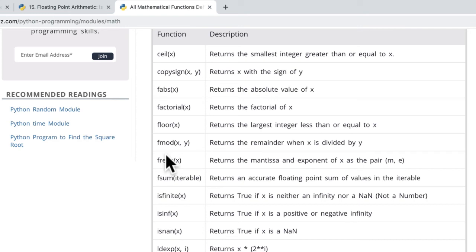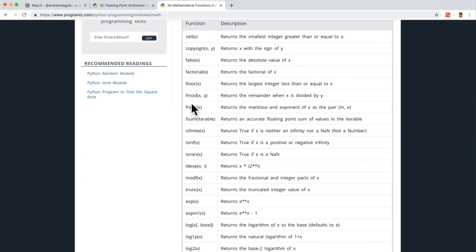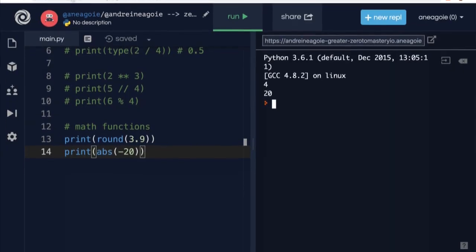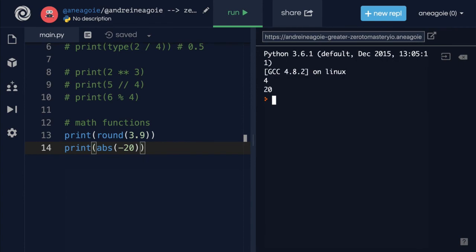And throughout this course, I will show you the important ones that you're going to see over and over and over. But as a way for you to develop as a programmer, at least you know that this is how you look for answers and find out that, hey, there's different math functions that we can use with numbers.